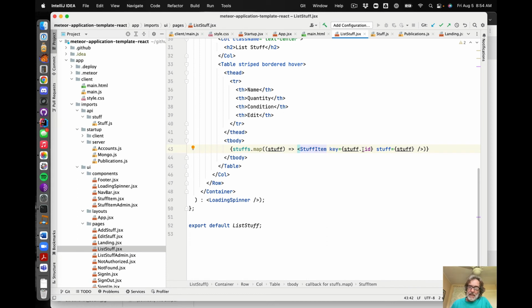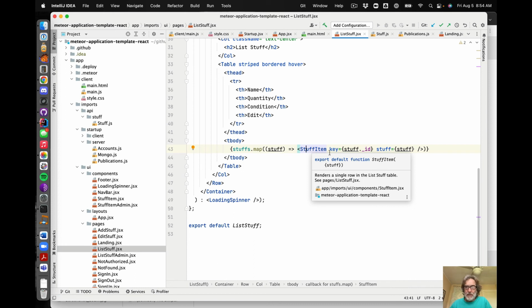We pass a key, so that each of these stuff items, because there's a map, there's going to be a bunch of these things, an array of them returned. They each need to have this key field, which is unique, and so we use the ID field. You get a React warning if you forget about the key field, which you might.